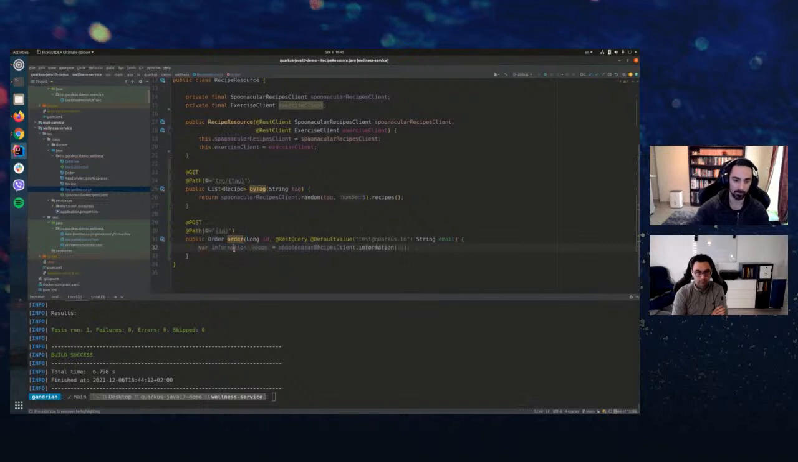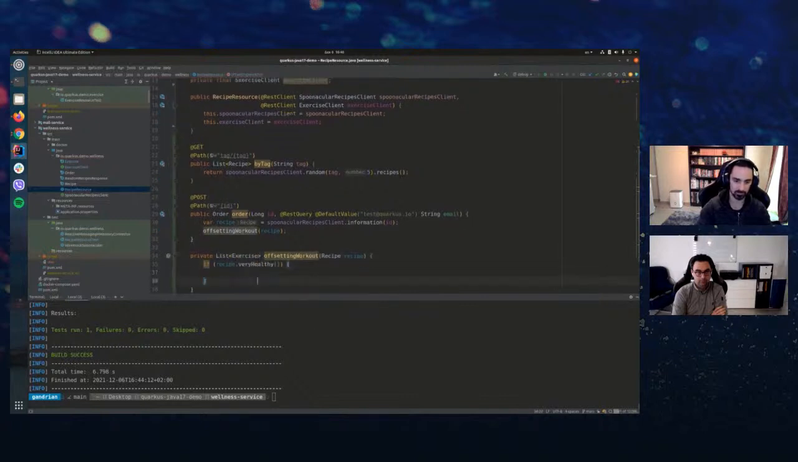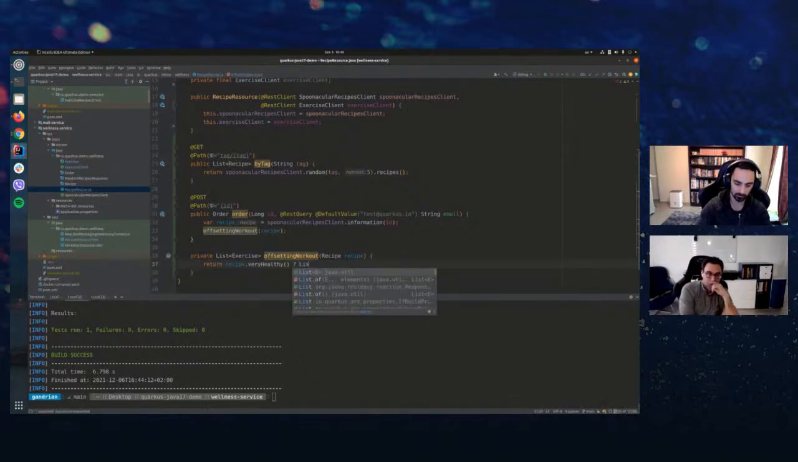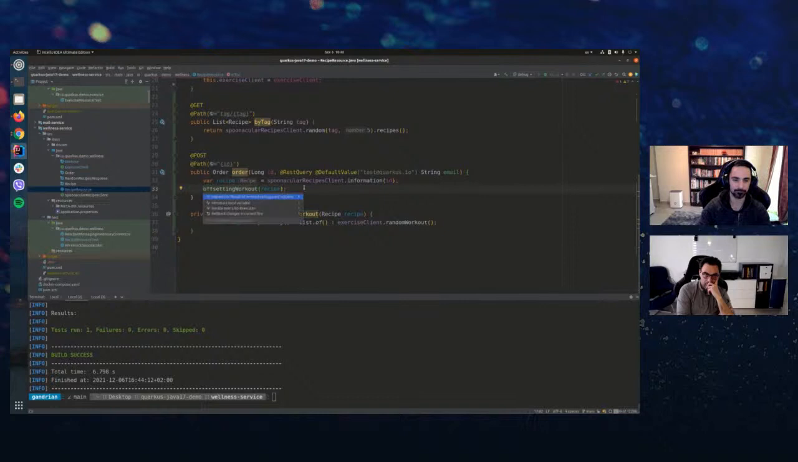So, not going to call information, let's call this recipe. So we get the recipe by ID. Now we're going to say if the recipe is very healthy, well, let's actually move this into a method. Offsetting workout. We're going to say this is a list of exercise, and let's make this easier. If it's very healthy, return an empty list. If it's not very healthy, we're going to invoke the client and get a random workout. So far, so good, hopefully.